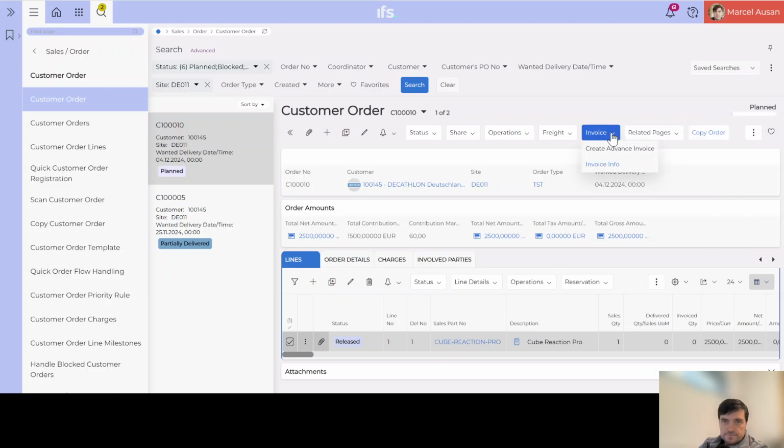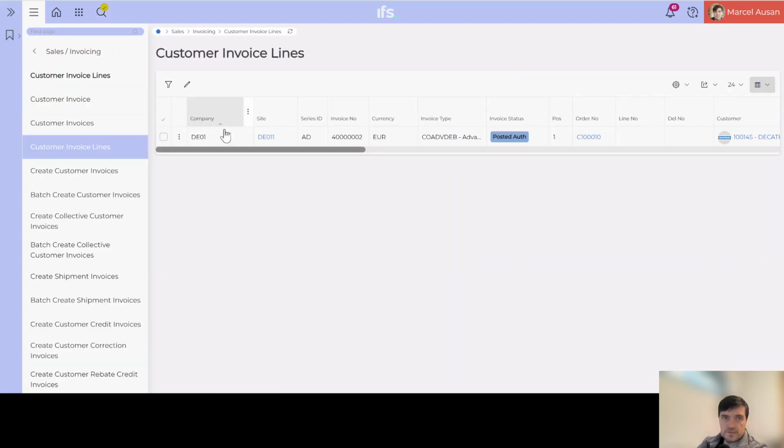Now we see our order status did not change, it's still planned, but if we come to the invoice command group button, we see we can create other advanced invoices up to the full amount. This option will always be available up to the full amount, because we only created an advanced invoice for 1,000 euros. The invoice info will take us to the customer invoice lines.